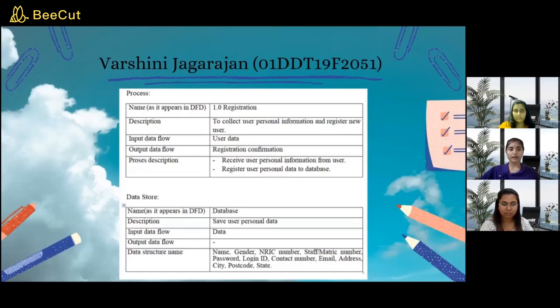Data store. Name of data store is database. Description of data store. Save user personal data. Input data flow is data and it doesn't have any output data flow. Data structure name is name, gender, IC number, staff or metric number, password, login ID, contact number, email address, city, postcode, and state. Next, my group member will continue on.